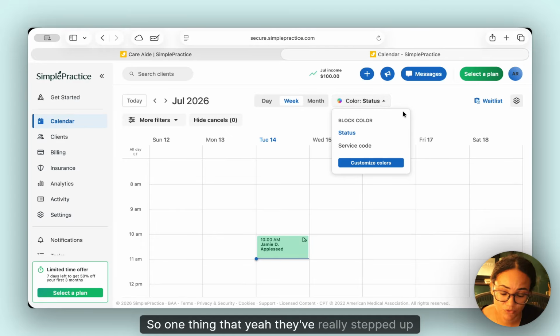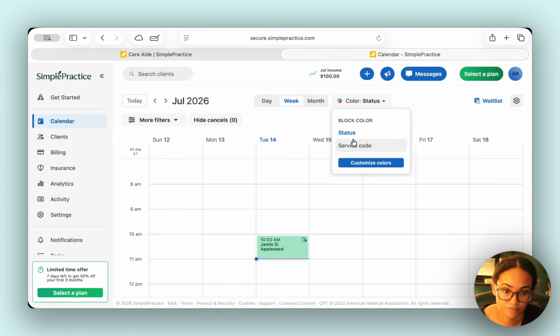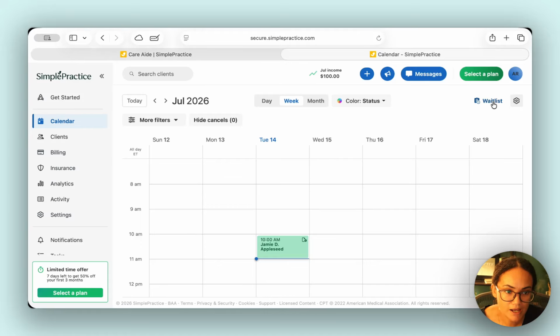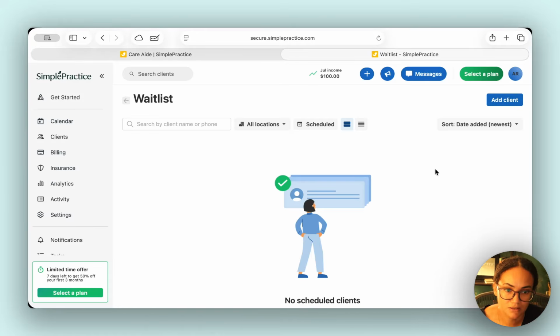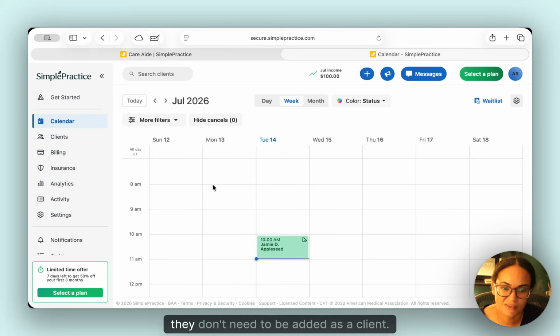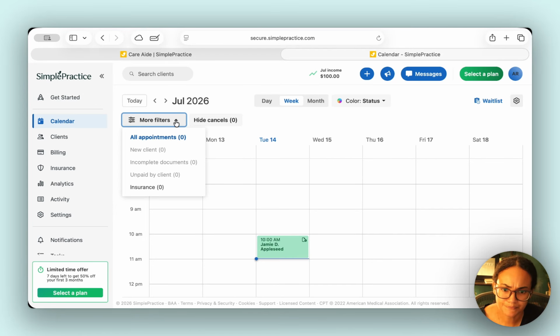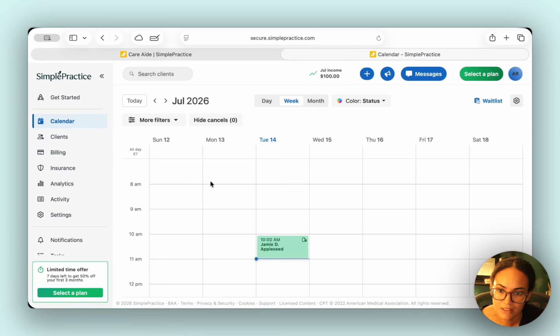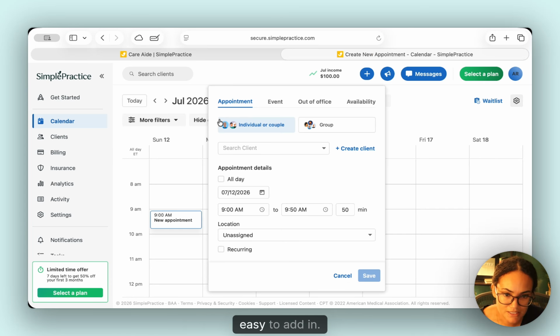One thing they've really stepped up is that it's color coded, so you can create different colors for different service codes or statuses. They have a waitlist feature, which I think is great. And they also have a feature where if you do a consultation with somebody, they don't need to be added as a client. They can be added as a potential client, and it's a separate thing, so they're not officially on your roster. So they have all these filters: new client, incomplete documents, unpaid, insurance, things like that, which I think is really great. And again, it's easy to add in.